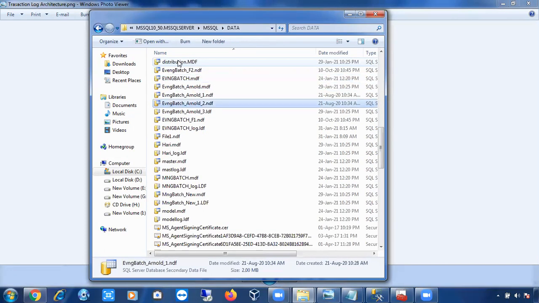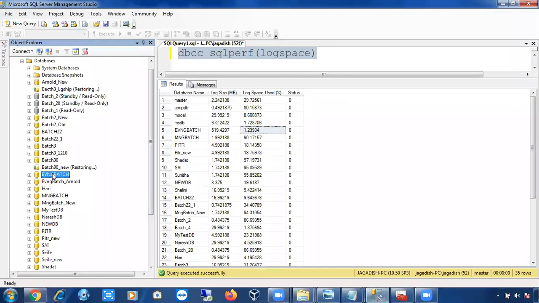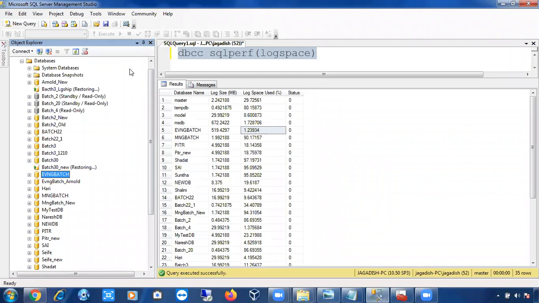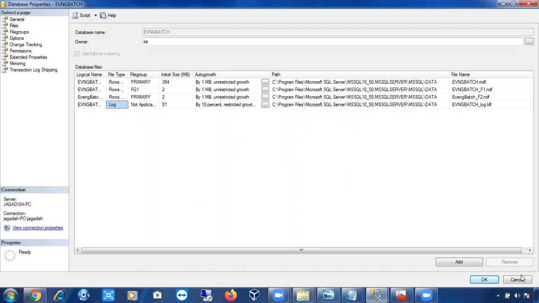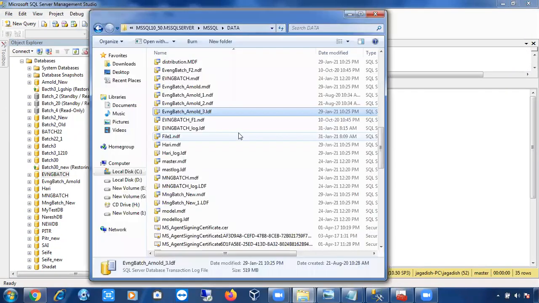Where is my log file? This is not the log file. Let me check the log file of this Evening Batch. Right click, Properties, and go to Files. This is the log file, Evening Batch underscore log.ldf, in the same location. Yes, this is the one.